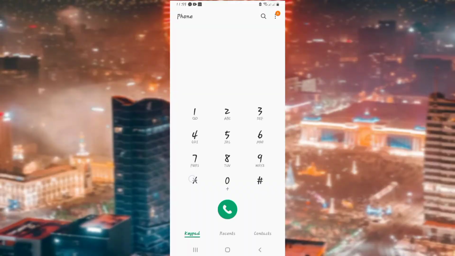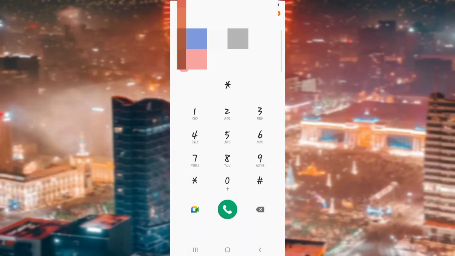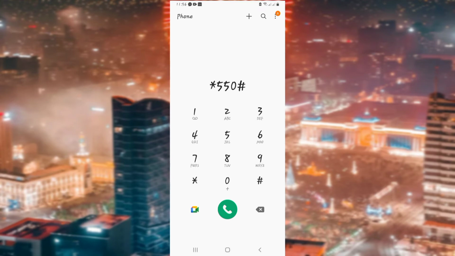Now, there is this thing called MTN free after one. And to sign up, you need *550# to sign up, as you see here. But then with free after one, you're going to pay 30 pesewas for the first minute. So what if I told you that you can reduce it from 30 pesewas to only 9 pesewas for the first minute? Only 9 pesewas. So that is what we are going to do here.